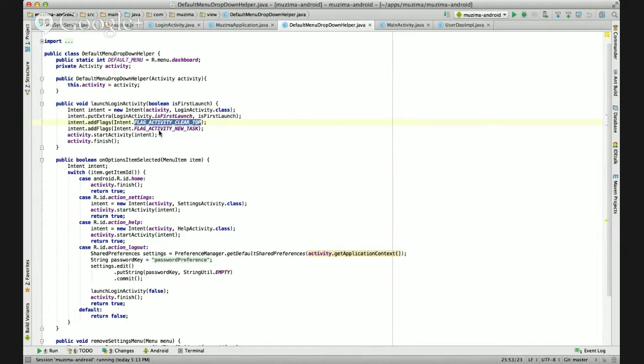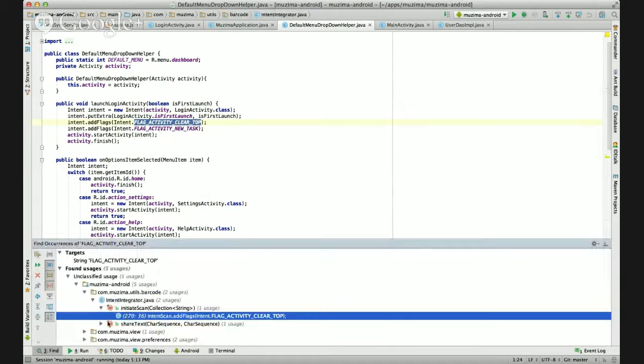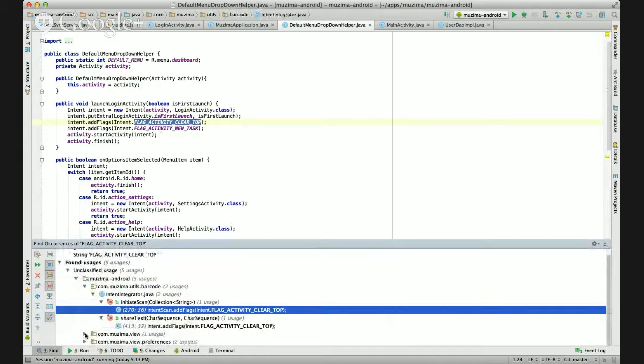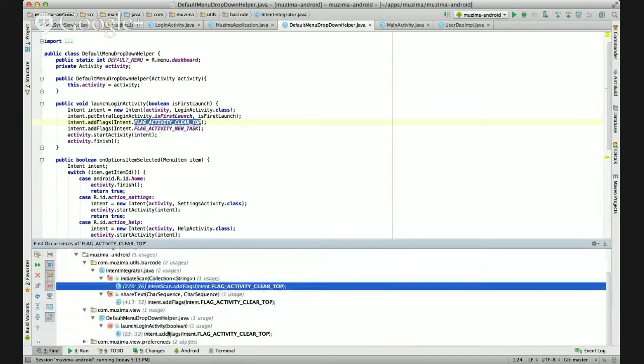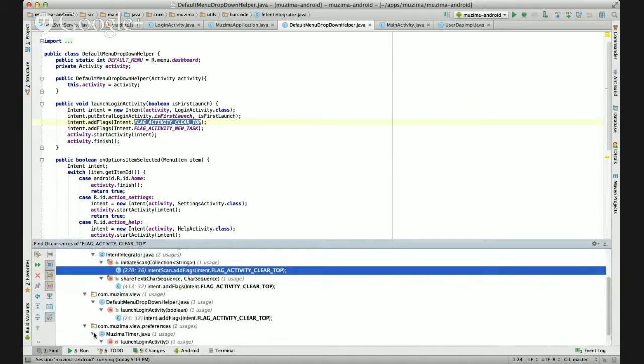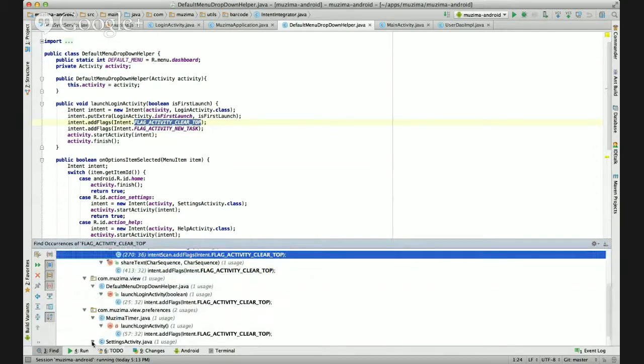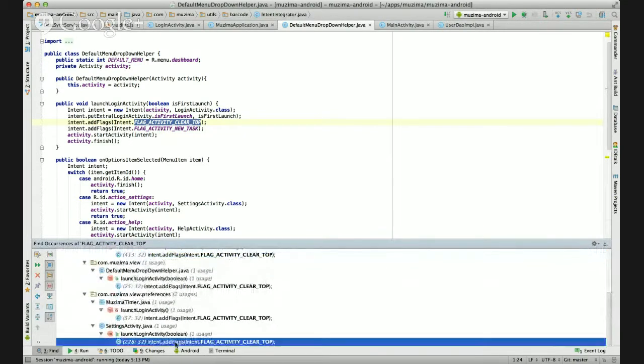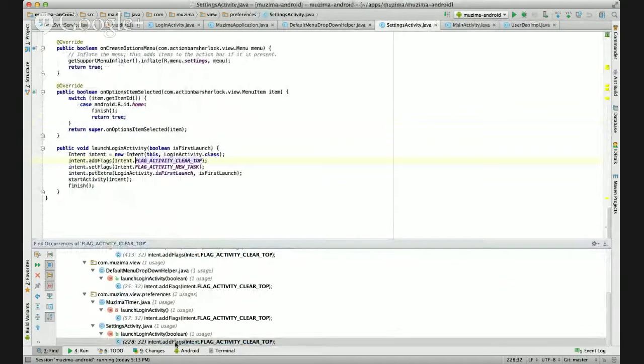Yeah, I think by clearing the activity stack, it should disable the back button for the logout. Yeah, it should remove it from the stack. It's there in many places. Maybe we missed out in one place. I'll check it out.